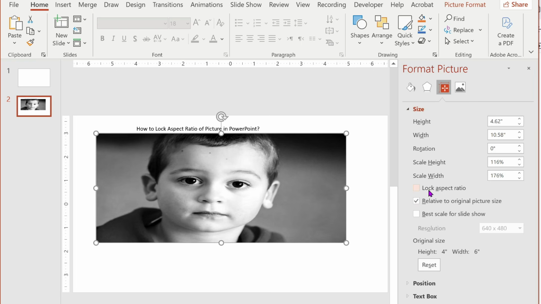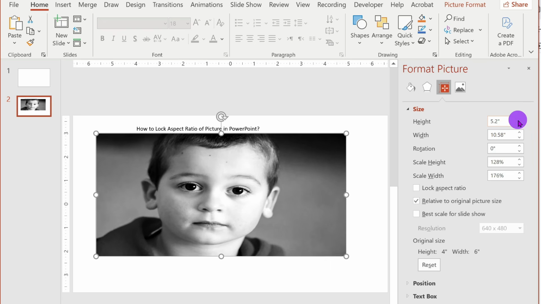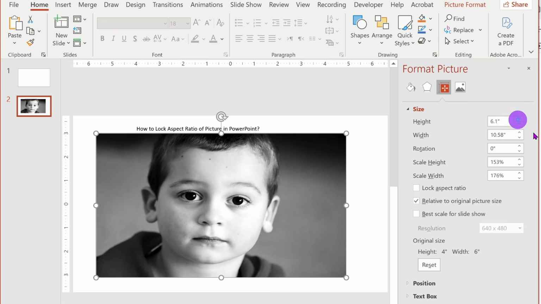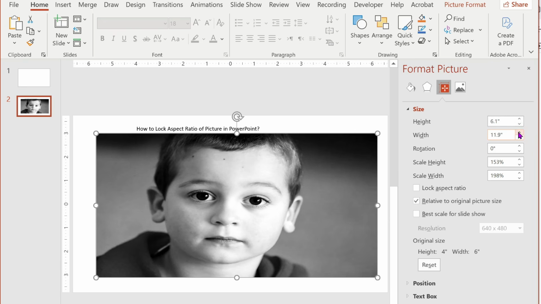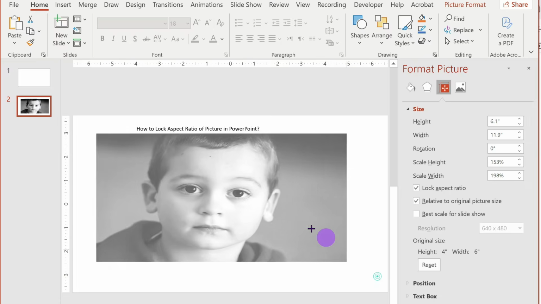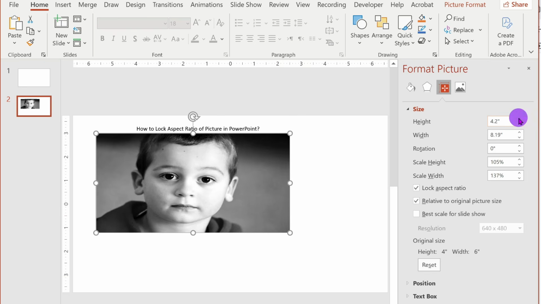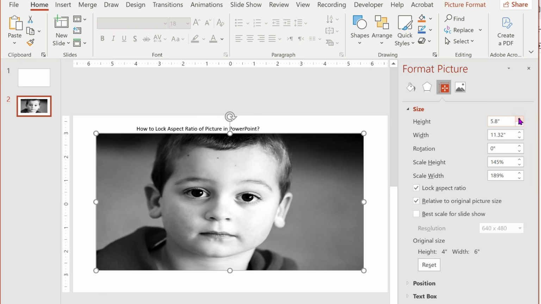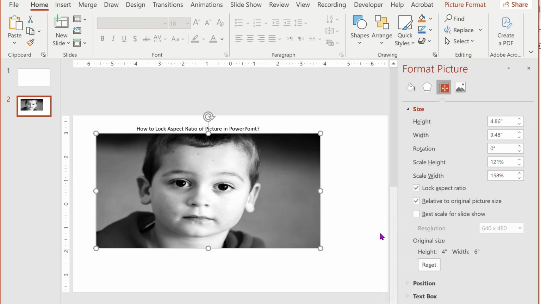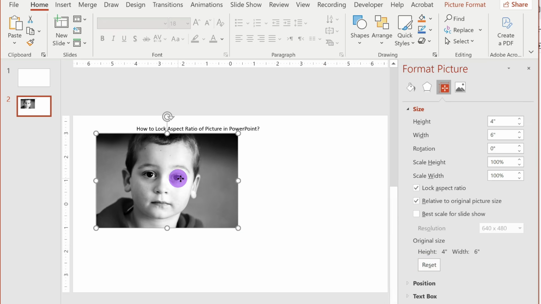And here you can see that Lock aspect ratio is not checked. When I increase the height, you can see that the width is not increasing as per the required proportional ratio. However, when you click on Lock aspect ratio and now you can resize it like this, you can see that both height and width are increasing at a certain aspect ratio. And if you want to reset all things, you need to click on Reset and here it is.